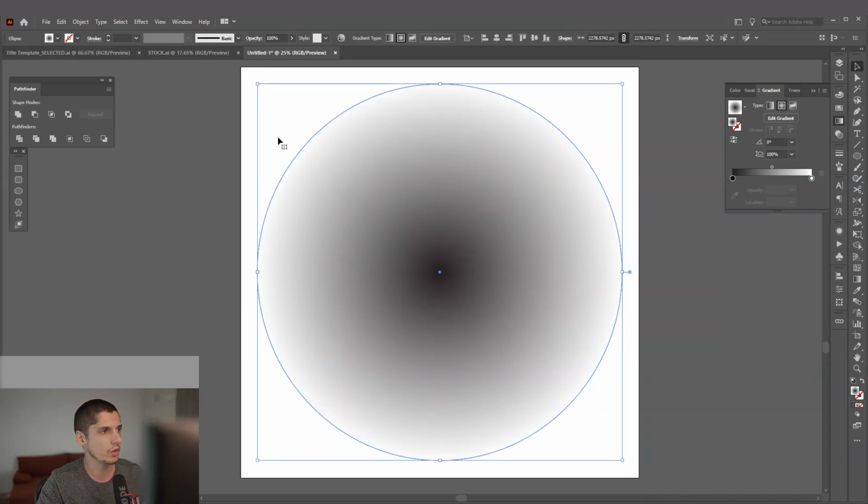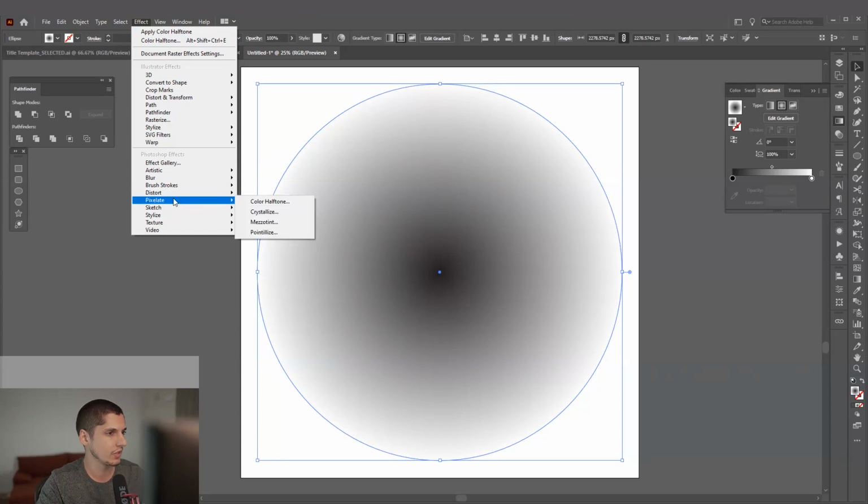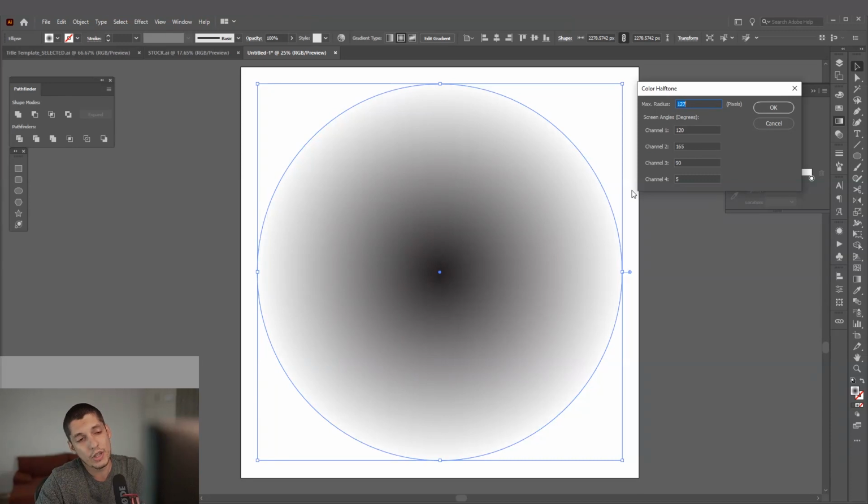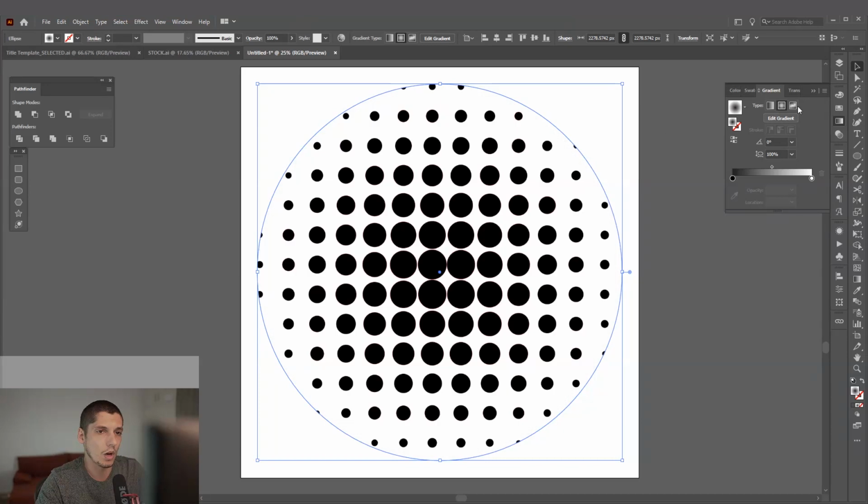Okay, we got the gradient. Go to effects, pixelate, and click color halftone. As you can see, there's a lot of numbers going on here. I'm gonna go with the maximum, 125. Now I saw on different tutorials they're adding different channel numbers here, and they still click OK and get the black and white. In my case, I need to go to 0, 0, 0, 0 to get the black and white. So I remain with this ratio here, and this way I have only one color.